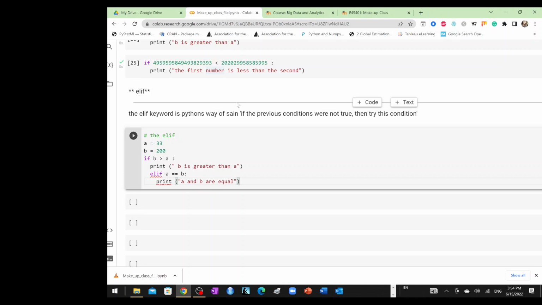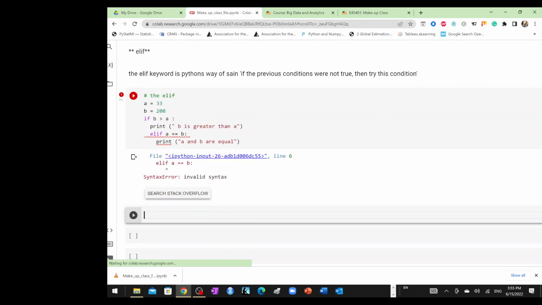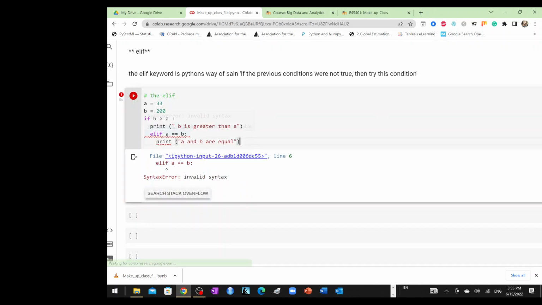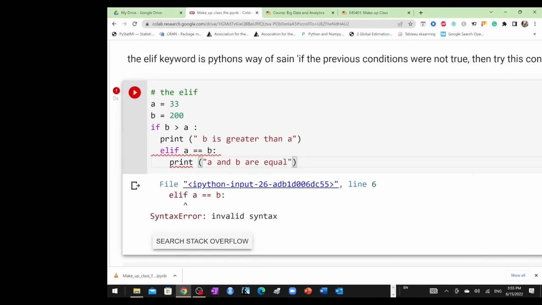I want you to now think why this is a problem here. Why, if you run this code, you are going to get a syntax error. Pause the video and think about it, and then now I will tell you why. Guys, if this condition is true, then print this.